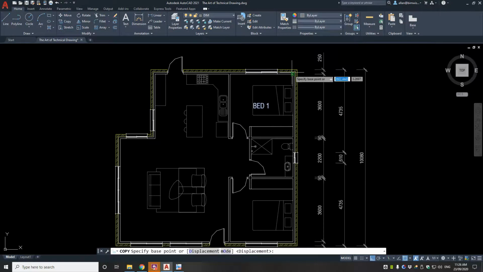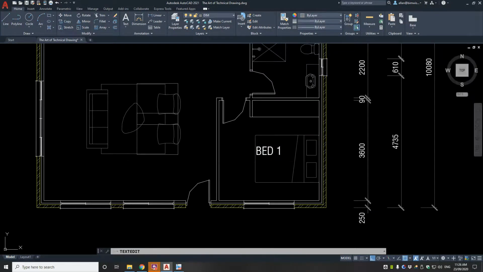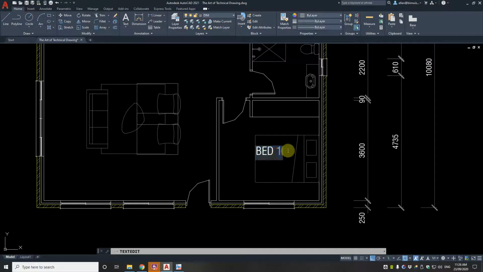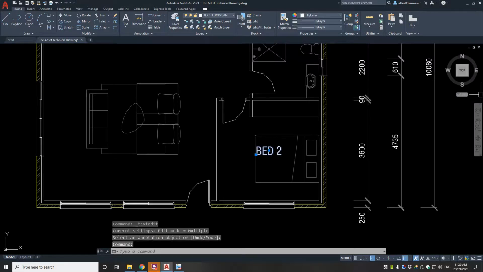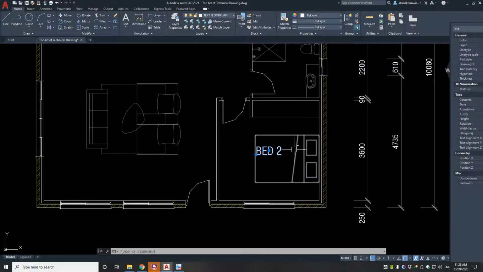Now let's say that's of that room. So let's copy that down there and change this text to bedroom 2. So just double click on it and you can enter it, and then you just highlight over the 1 and put it as 2. Now what I'm going to show you now is this is text, this is single line text. If you wanted to have 2 lines there, you wouldn't do it.